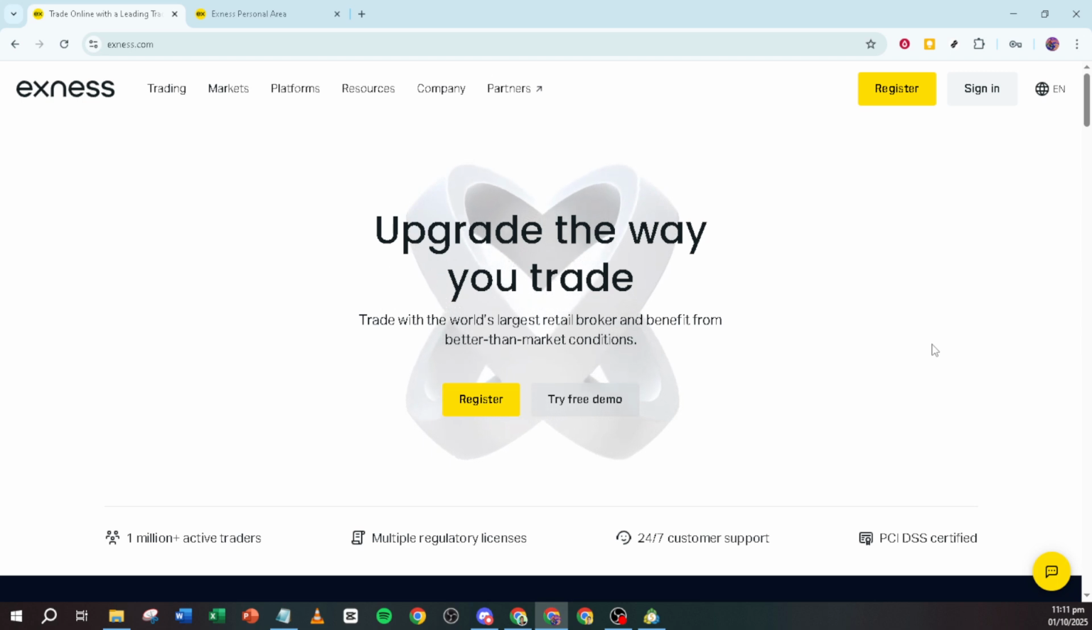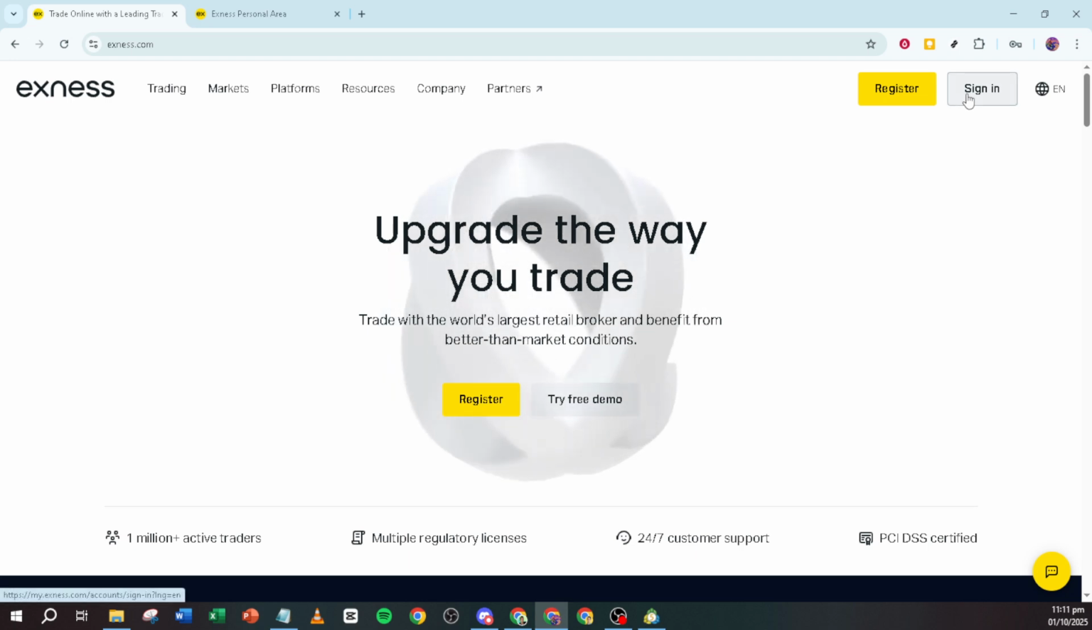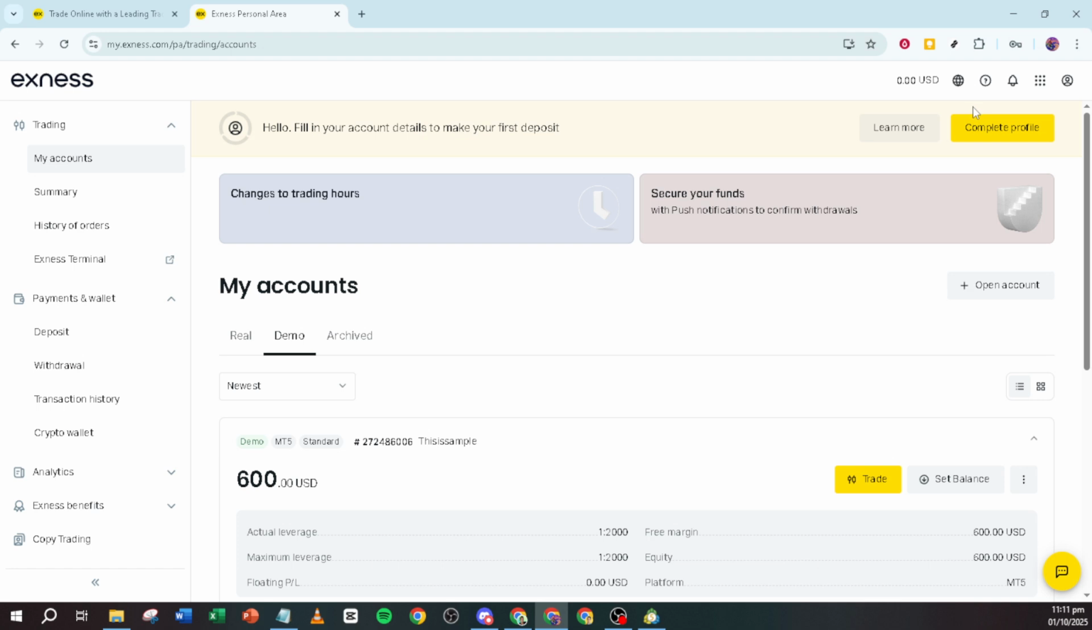First things first, you need to head over to your broker's website. Once there, use your account credentials to log in. It's crucial to ensure you're on the correct platform and that your login details are ready, as this sets the foundation for the entire process.